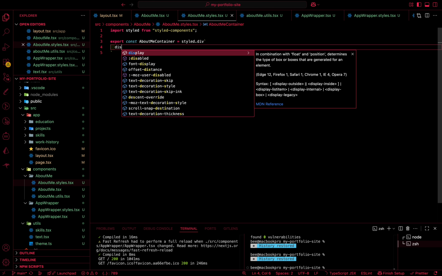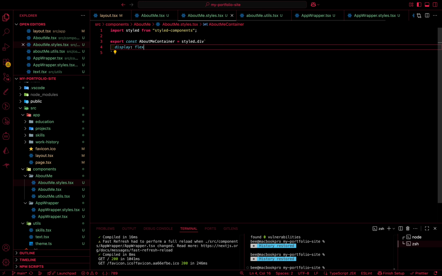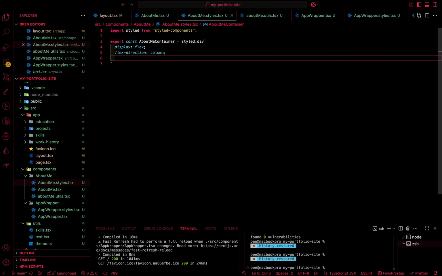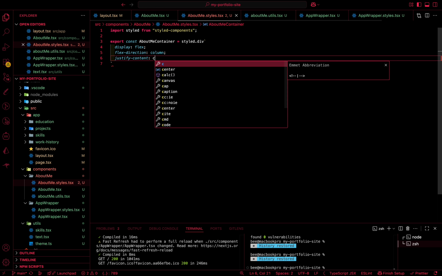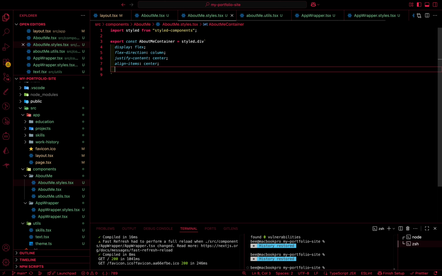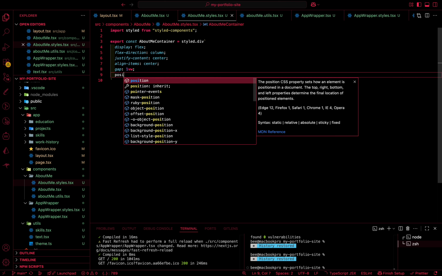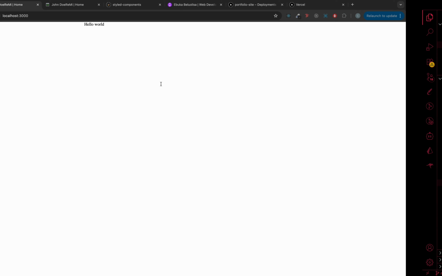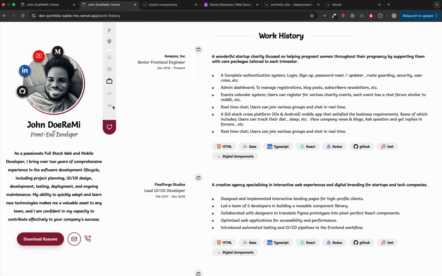In there, we can say display should be flex. We want the flex direction to be column. We want justify-content to be centered. We want align-items to be centered. Give it a gap of 1 view width. And we want the position to be relative. The reason we want a relative position is because later on we're going to have to position this element, which is inside the About Me section.